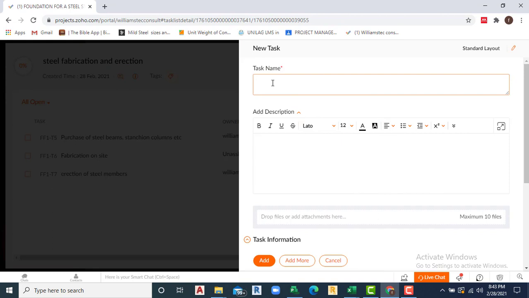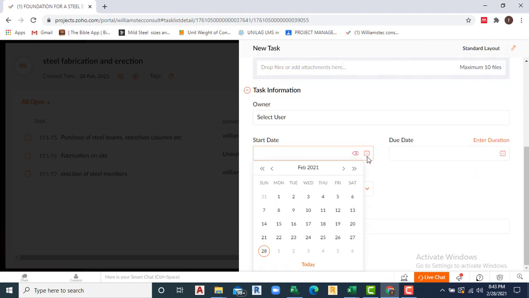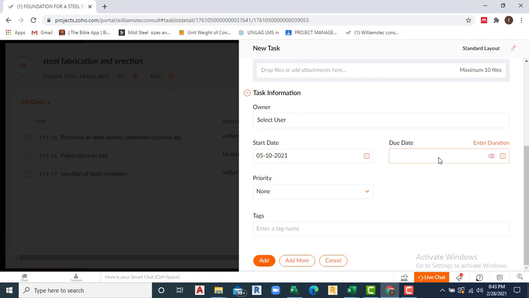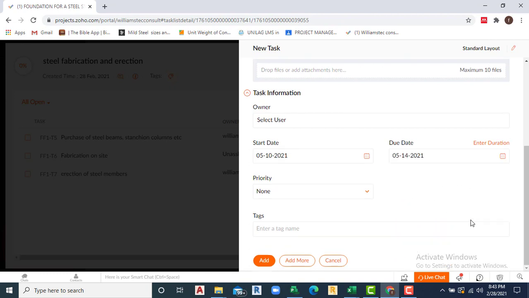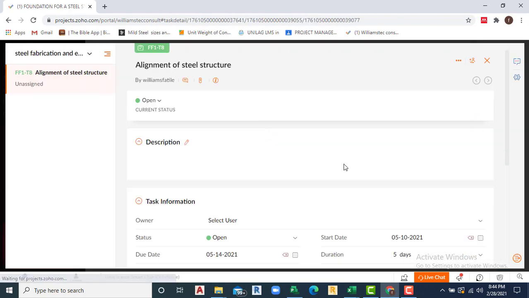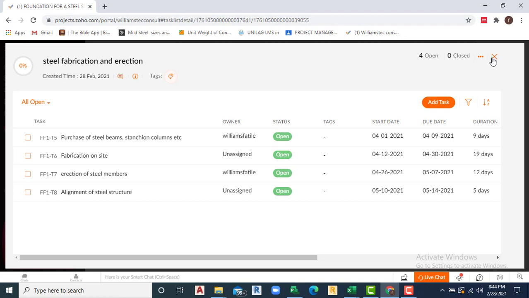So alignment. Alignment of steel structure. I have till May already, so 10th. I give a week to make sure all those things that are straight, not straight, are properly aligned. Alright, so the idea is just to know how to input some of these things.